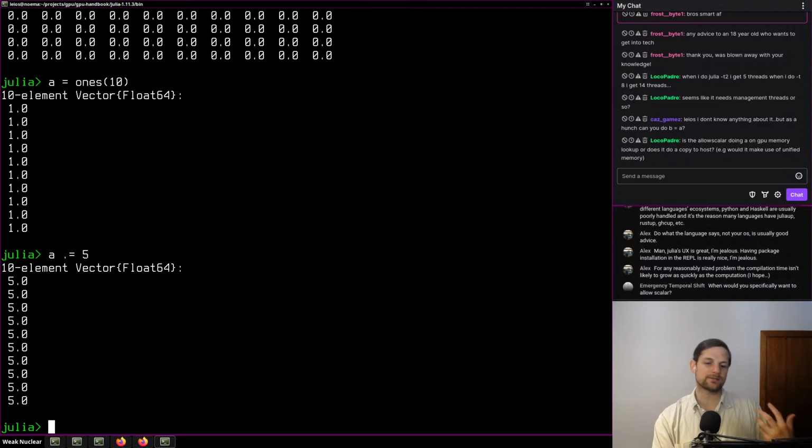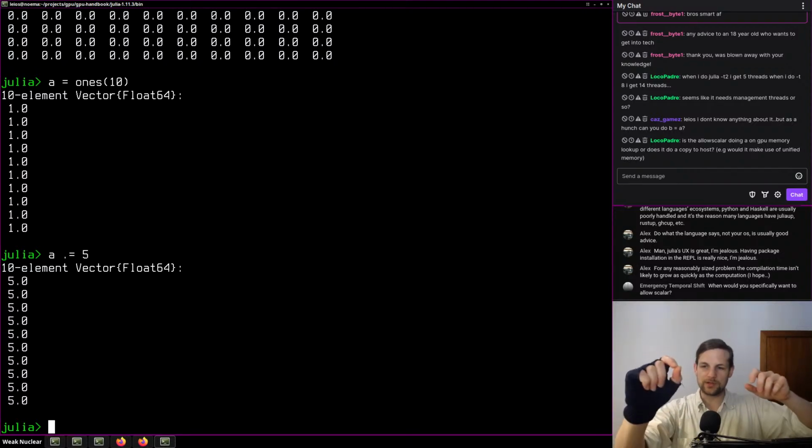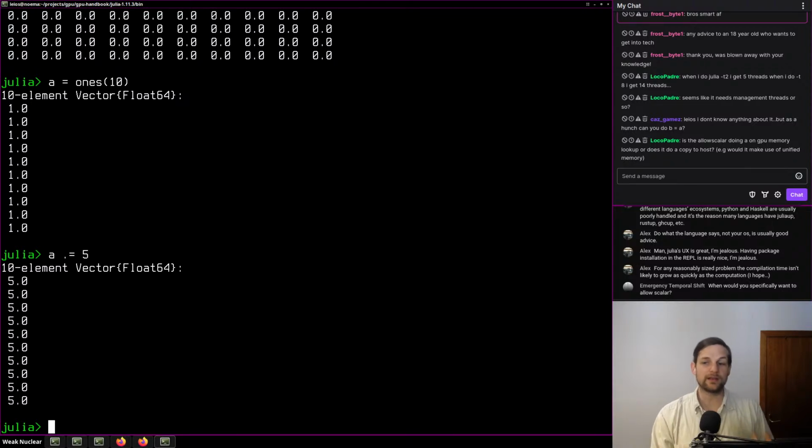What it does is it takes a single operation, in this case, setting everything equal to 5, and it broadcasts it to every single element in the array. So it sets A of 1 equal to 5, A of 2 equal to 5, A of 3 equal to 5, A of 4 equal to 5, and so on and so forth, right? On the CPU, this is done iteratively. But on the GPU, we play some magic tricks, okay?